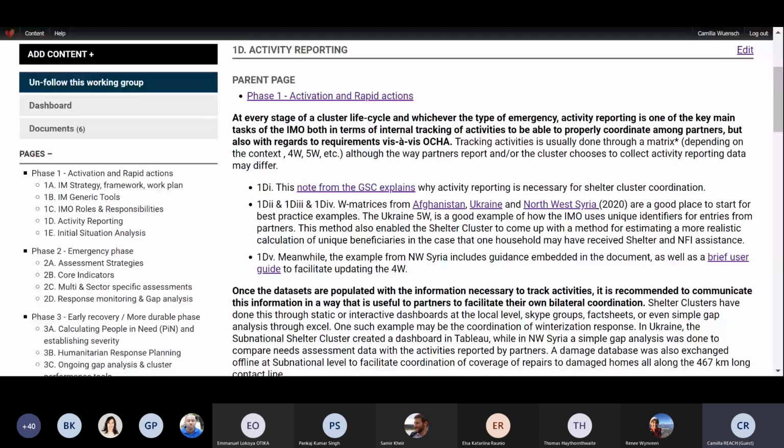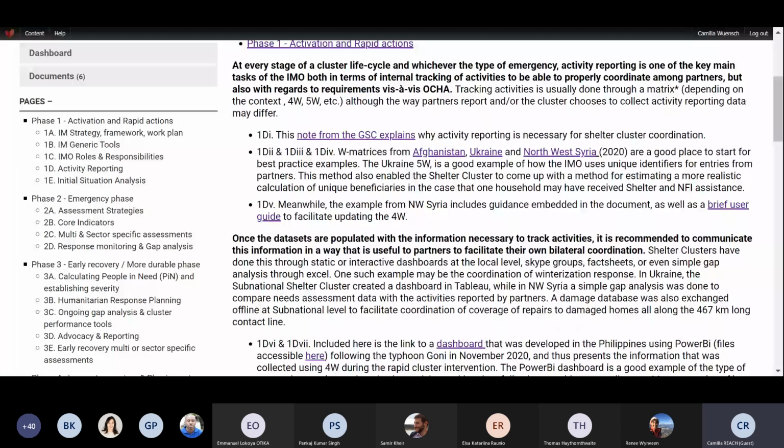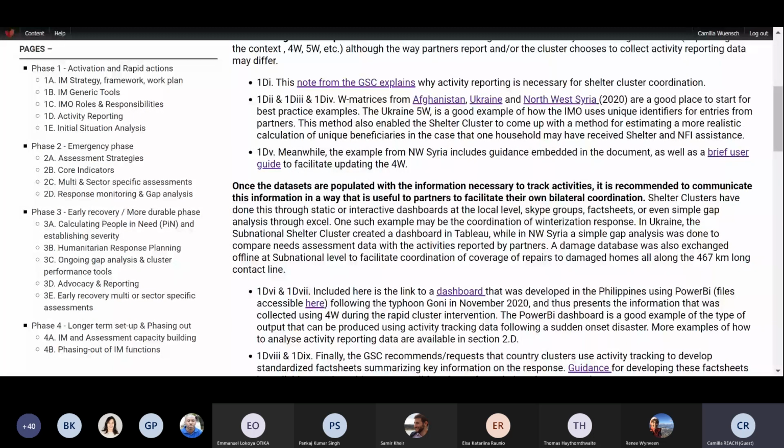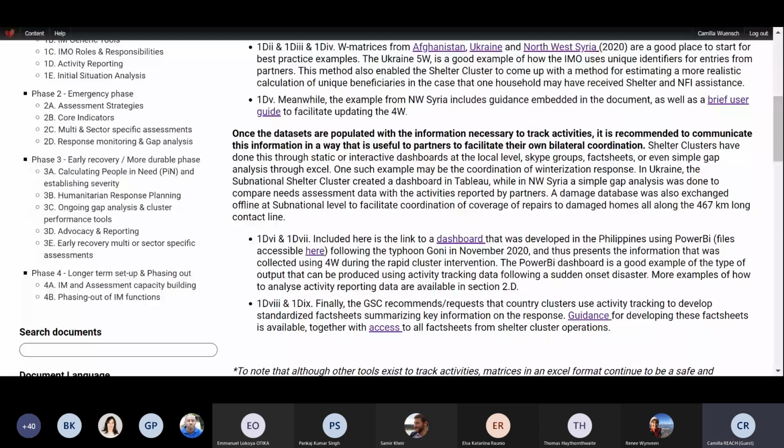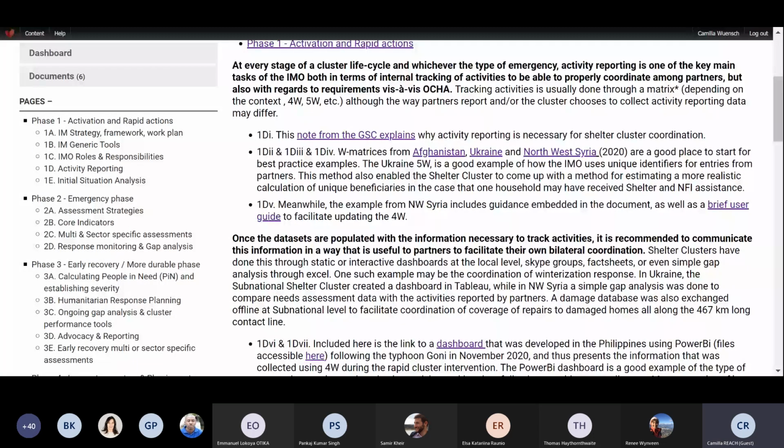Then a few examples of W matrices, which the first two were already in the CTK. The one from Northwest Syria was added for this toolkit, and this W matrix is accompanied by a brief user guide that explains how to update the 4W. So it can be an interesting example of documents to help with the updating of the W matrix. Then, so these are the tools to track activity.